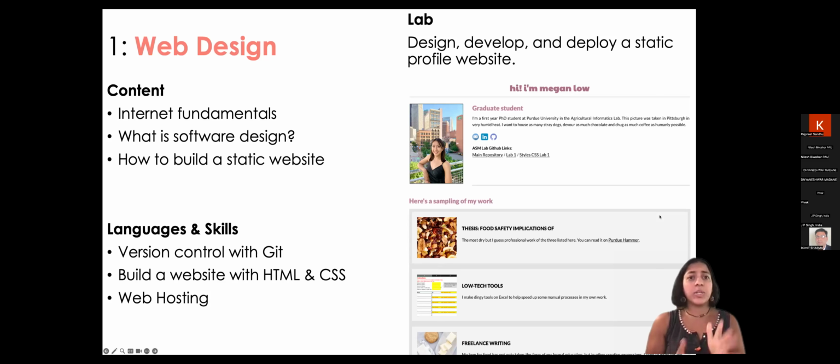So in the first module, we talk about web design. I have the students, we start with literally how does the internet work, submarine cables and all that. We talk about the fundamentals of software design. How do we listen to people and learn about requirements and start to translate those a little bit into technology. But really we focus on just doing a quick and dirty, like let's build a static website.